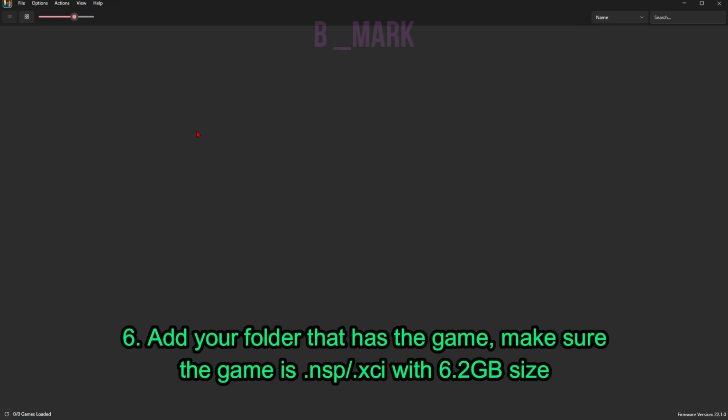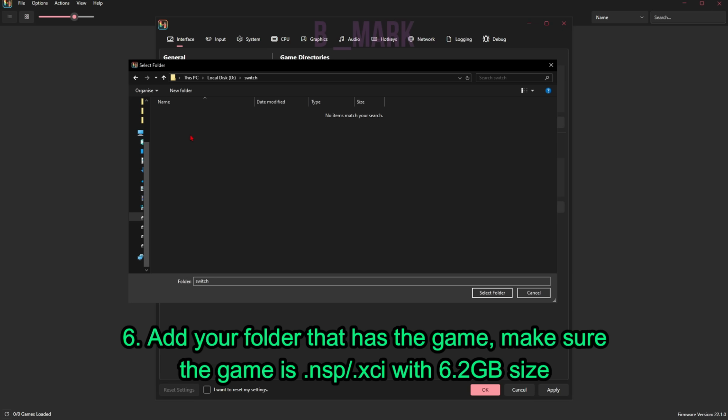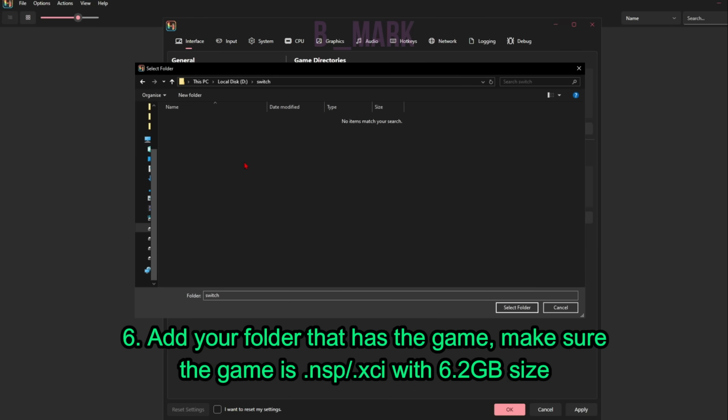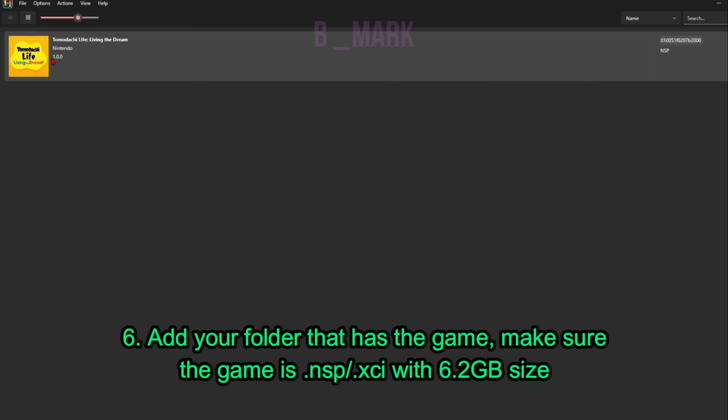So now let's add the game in the emulator. For this, go to Options, go to Settings, go into this Game Directory, click on Add, and find the directory that has the game in it. This Switch directory actually has my game in it. Make sure the game is an .nsp or .xci file with the proper file size. I'll put on the screen the proper file size of the game. Make sure the game is an .nsp or .xci file, no zip, no rar, no 7-zip, nothing. This folder actually has the game in it, so I'm going to click on Select Folder. I'm going to add the folder here and click on Apply, and as you can already see, the game has appeared in the emulator.